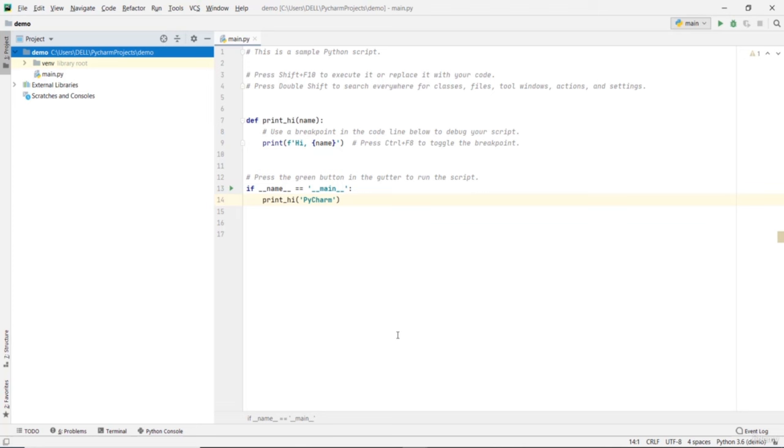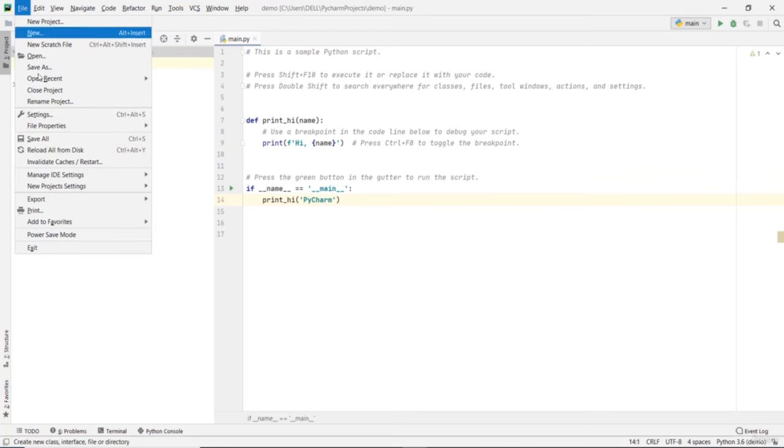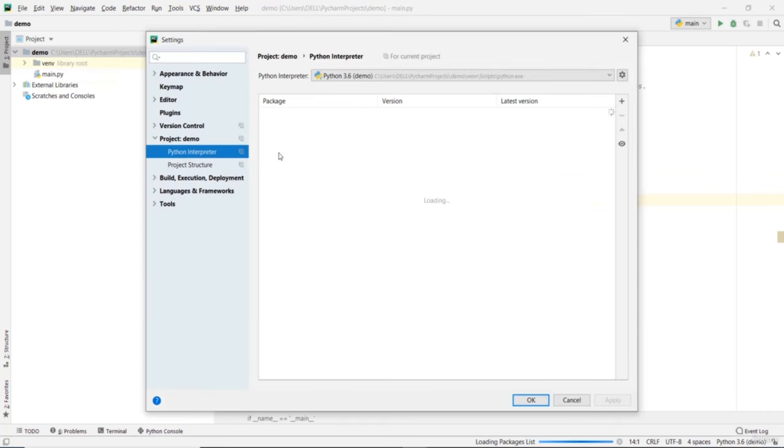Also, if you want to check whether all the packages are there or not for my project, you have to again go back to File, Settings. And here you will see the list of all the packages which are available. So you can always validate the packages here.